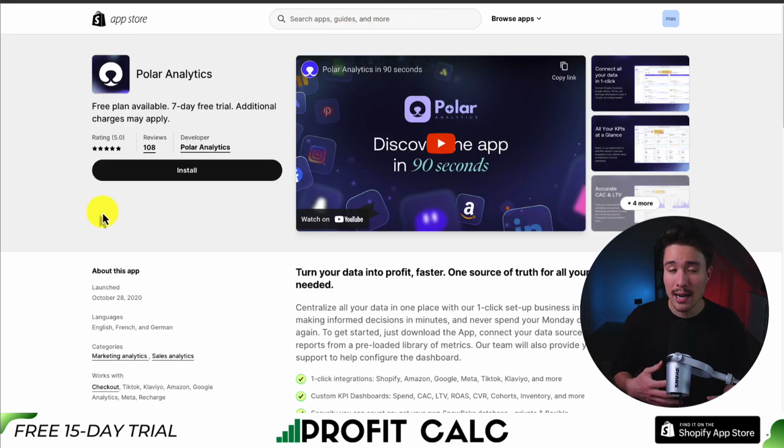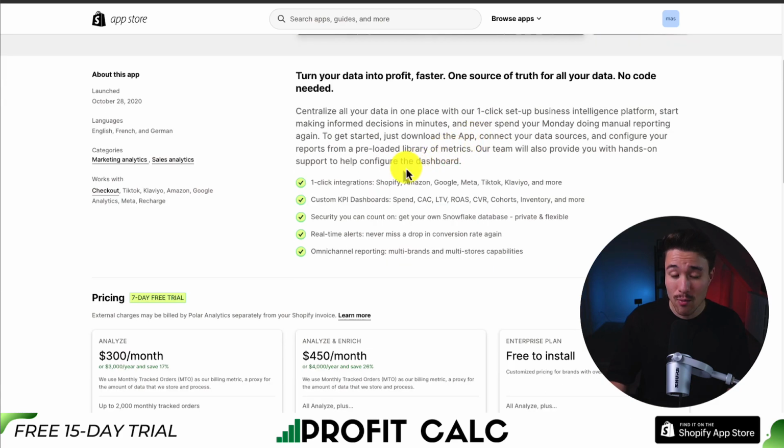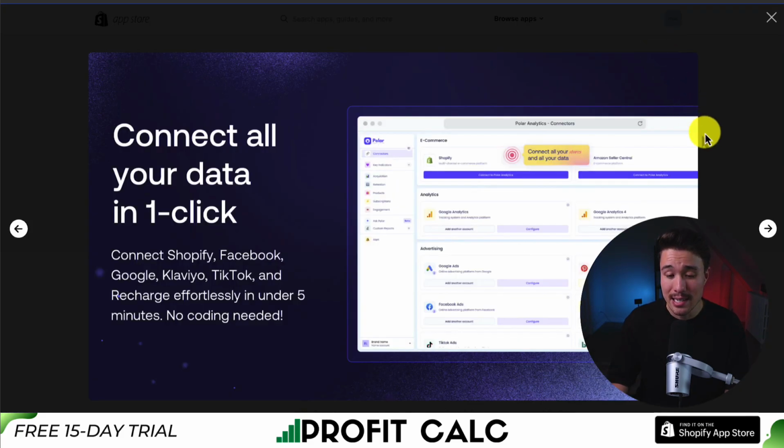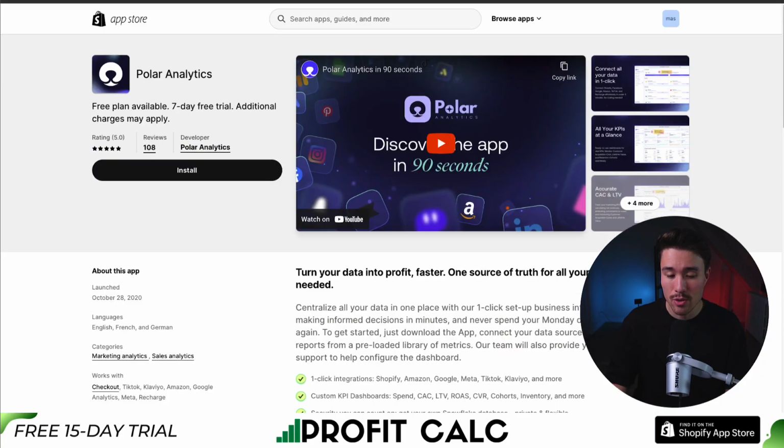So lastly, we'll take a look at a more advanced analytics app here. It's called Polar Analytics. So you can turn your data into profit faster, and it's one source of truth for all your data with no code required. They have one-click integrations with Shopify, Amazon, Google, Meta, TikTok, Klaviyo, and more. You can get custom KPI dashboards for ad spend, your CAC, LTV, ROAS, CVR, cohorts, inventory, and more. You also get real-time alerts, so you can never miss a drop in conversion rate again. So it makes it easy to connect all your data together, all your KPIs at a glance. You can accurately calculate CAC and LTV. You also get custom reporting, so you can really drill down.